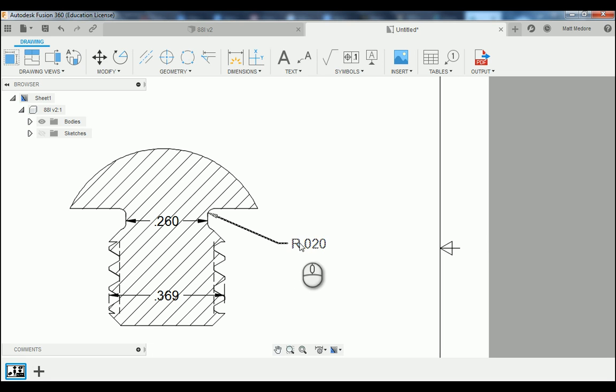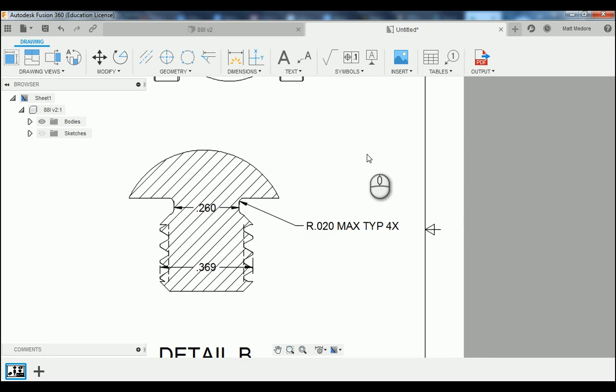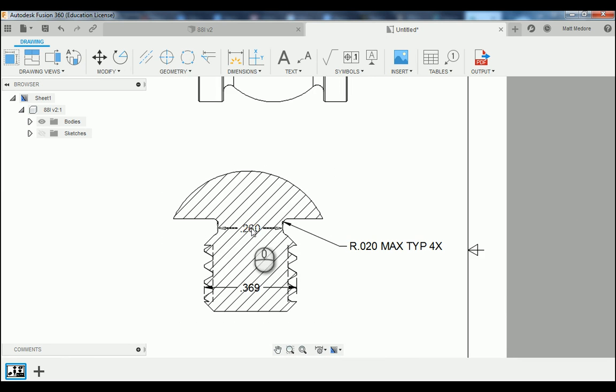There are 4 features that share this radius here, so we're going to double click on that. We're going to also indicate that this radius cannot be anything larger than 20 thousandths. So we're going to type in max, typical 4 times, and then close out that edit window. We're going to drag our measurements over here to the left side, so I'm going to click on them and drag an extension line over and repeat this on this other one.